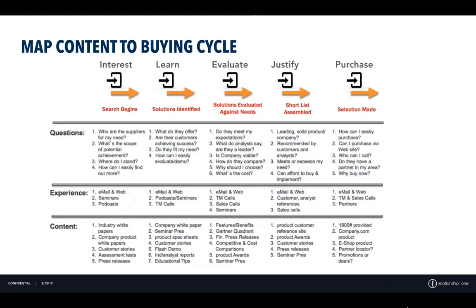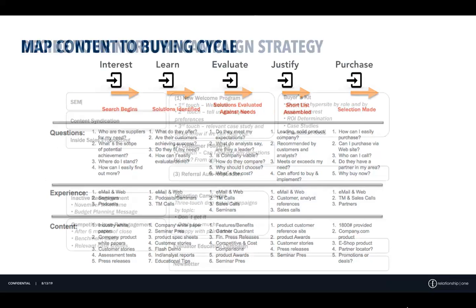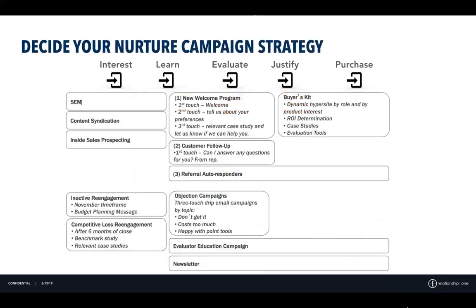Once you map your content to your buying cycle, you then decide what your campaign nurture strategy is. And this is where you take all of your different channels and figure out where they should lie. At what place are all of your different channels going to map to those buying journey stages?